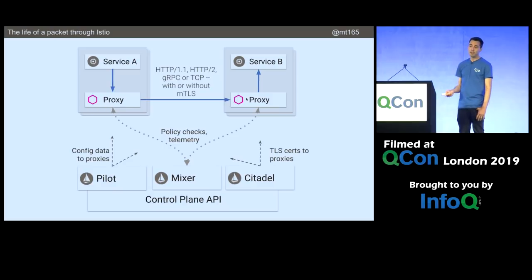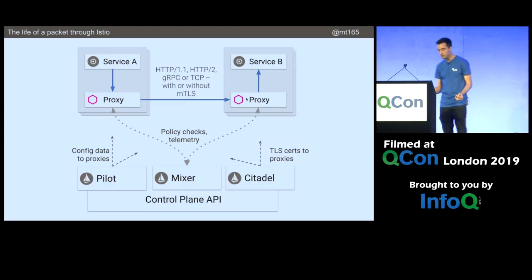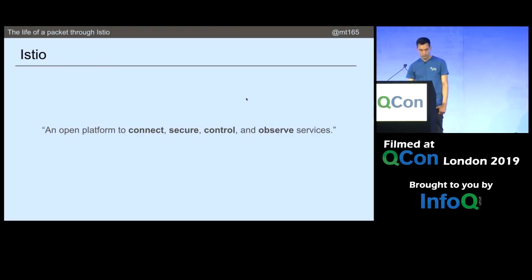And this API is declarative. It's a lot like the Kubernetes API. It takes YAML documents that describe the state of the world as you would like to see it. So Istio bills itself as an open platform. It's an open source project to connect these services together, to secure them, to control them, as in manipulate that traffic, and to observe them. And this is pretty much what it does. This is the emergent behavior of all the low-level features we're going to look at.